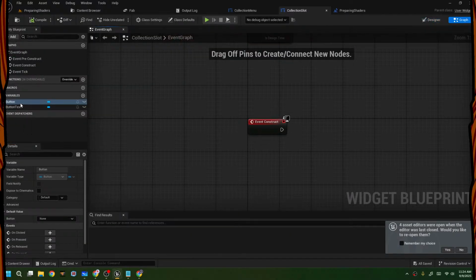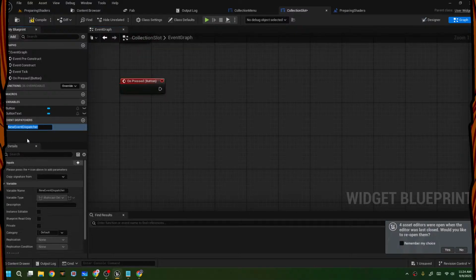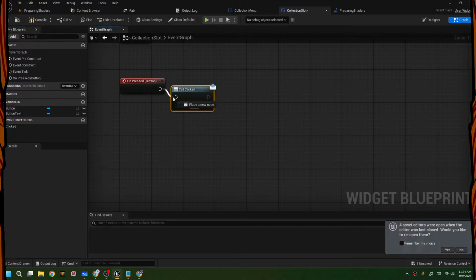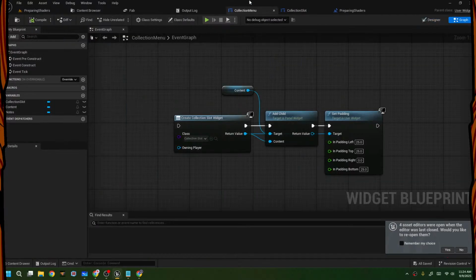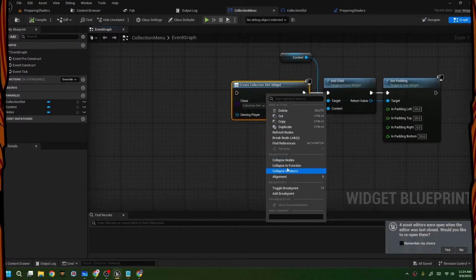And then we're going to get the button and on pressed, not on click, because sometimes it doesn't work. We're going to get event dispatcher, and we're going to say click. Okay, and we're going to call this every single time we press this button. Now let's go back to the collection menu, and let's refresh this.